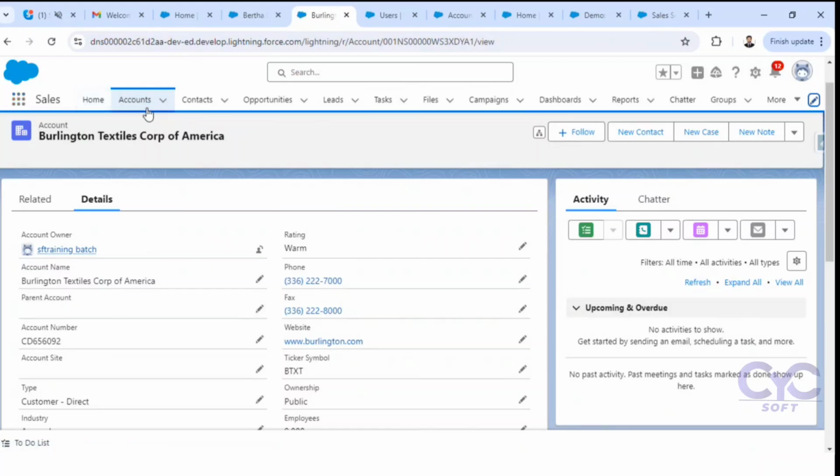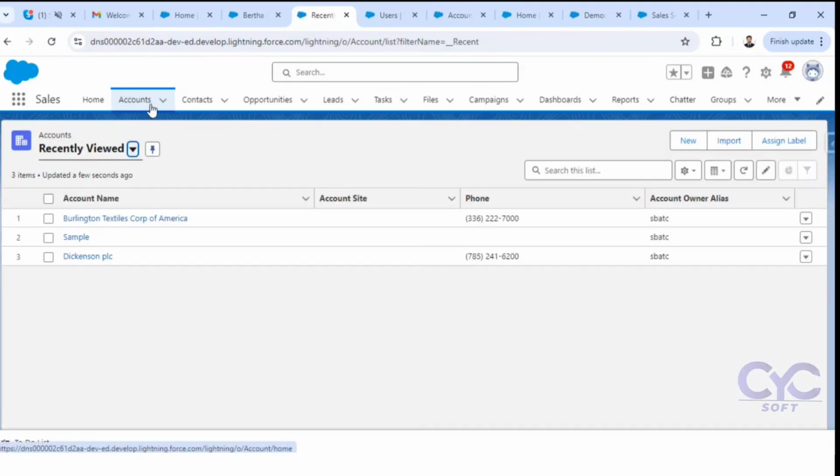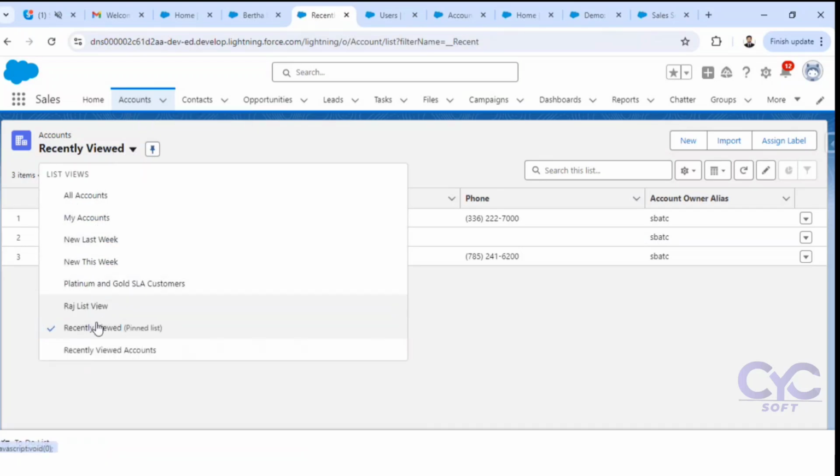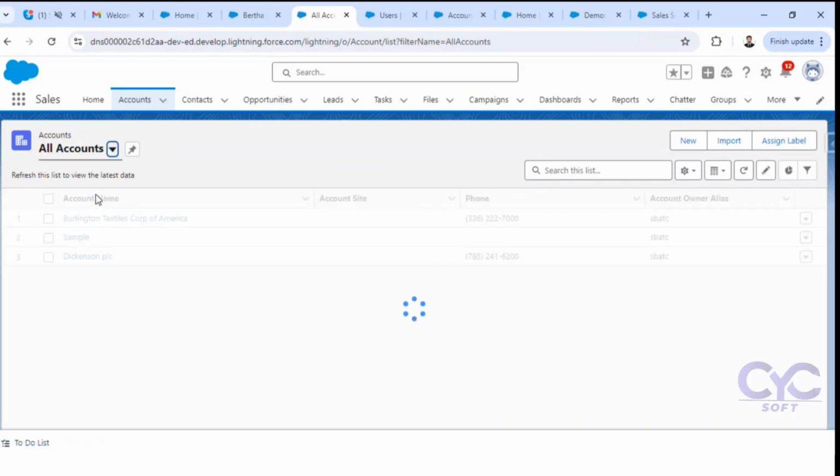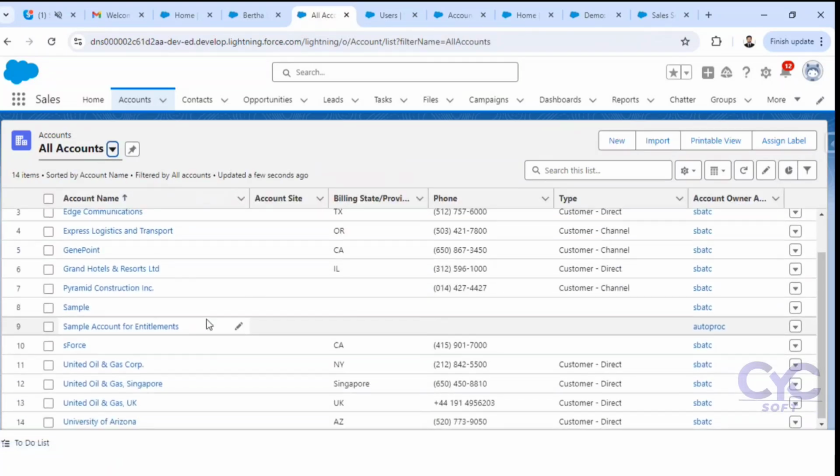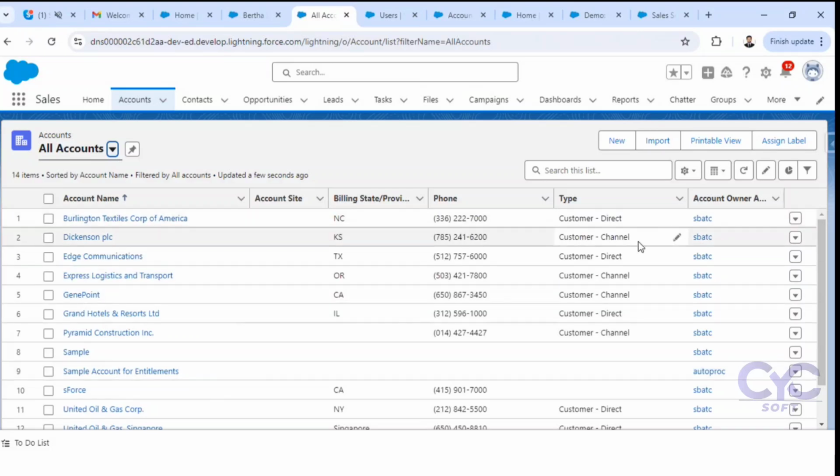So this is the standard application. These are the standard objects. How to create a custom application, custom tabs, and custom fields, we are going to discuss in the coming classes. Okay. So now if you go to the accounts tab, this is the list view. These are different list views which you are seeing here. We have different list views. If you click on all accounts, see here, these are all the accounts.